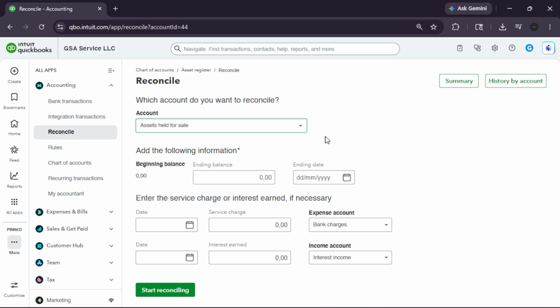Next, add your ending balance and date. You need to grab your real-world statement paper, look at the final numbers, and type them directly into the main entry boxes on your screen. Move your pointer to the center boxes, type your paper's final total into the ending balance box, and enter the statement day into the ending date box.